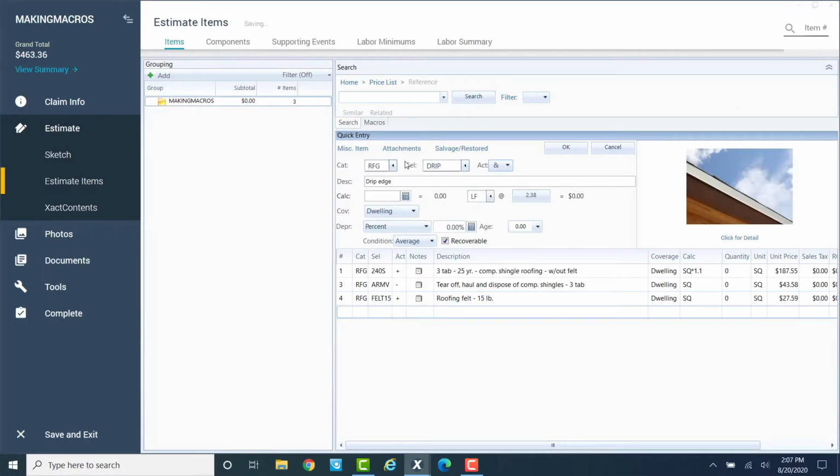Macros are probably one of the biggest time-saving things we have as adjusters. And we have a lot of time-saving things. As far as I'm concerned, macros are kind of at the top. So what is a macro? In simplest terms, a macro is just a saved set of line items.